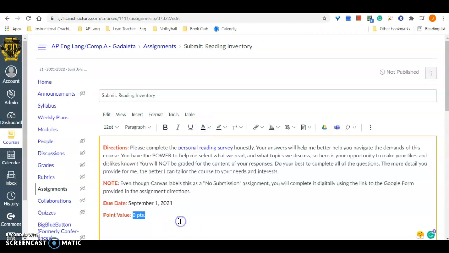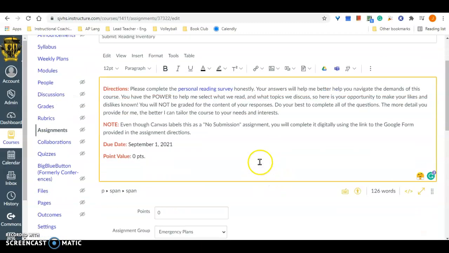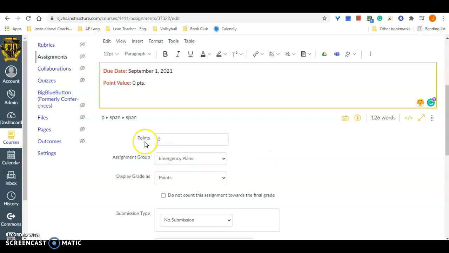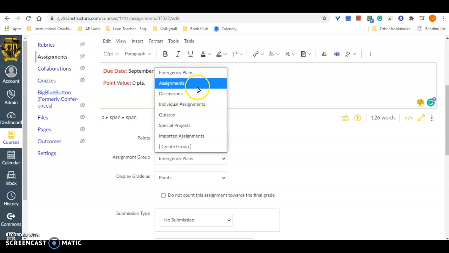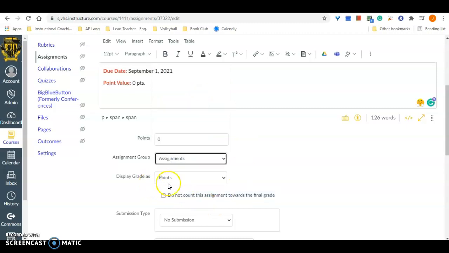This is just like a get to know you survey, so it's really more for completion. Okay. I want to make sure that I have the corresponding point value in here so I can put it into the proper assignment group. And then from here, the display grade as function gives you some options.